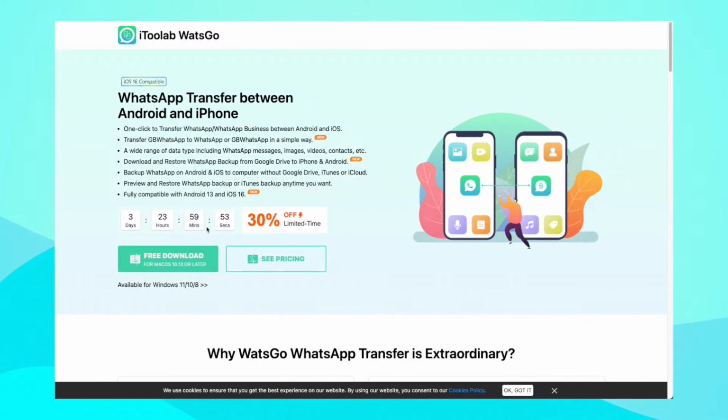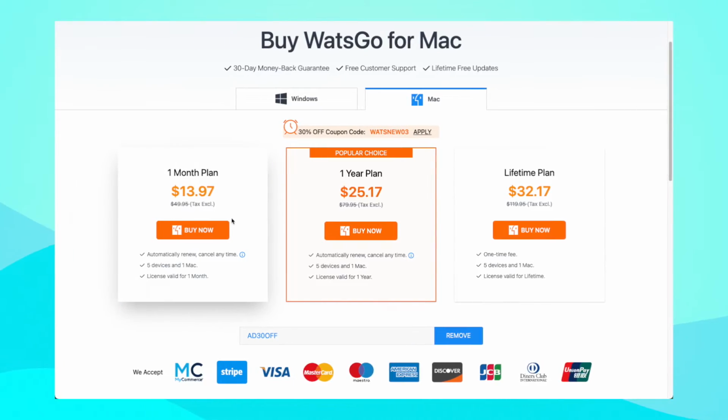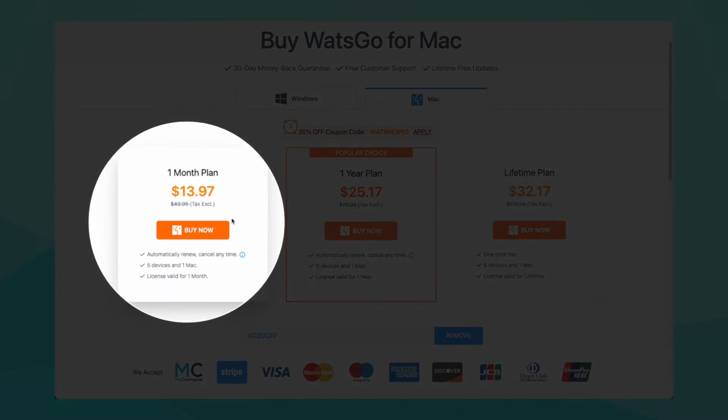So I tried WhatsApp Go and I got a 1 month license, and it had a 30% discount, so I got it for around $13, which is okay to pay, because if you go to local stores, they will also charge somewhere around rupees 1500 to 2000 for this exact thing. So you can do it at your home using this application, and it is pretty straightforward.